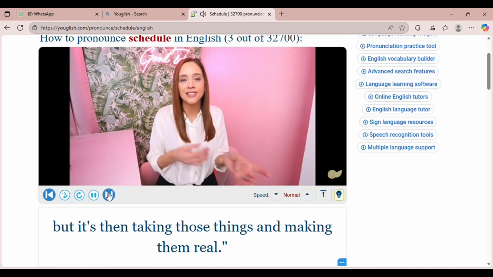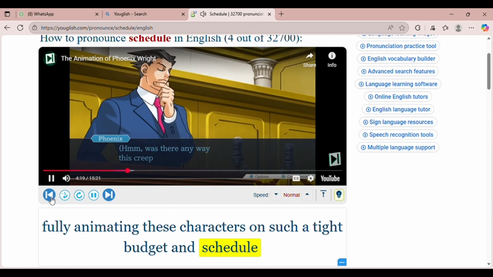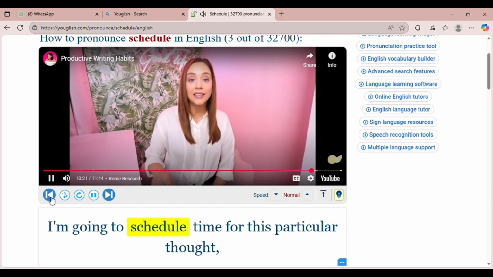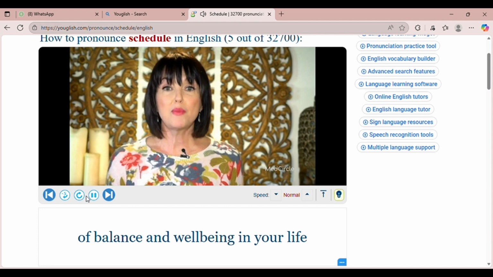You can skip forward, and obviously you can go back. You can also pause it, and you can repeat them. That's going to create a sense of balance as well.